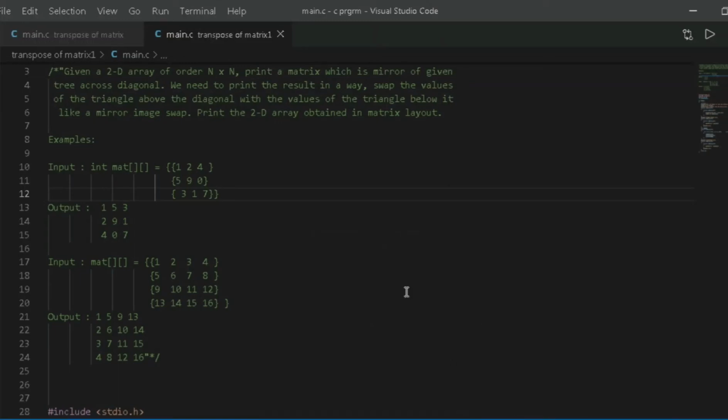In this video, we'll be discussing one of the problems in matrix. The question is: given a two-dimensional array of order n by n, that is, a square matrix, we need to print the matrix which is the mirror of the given matrix across the diagonal. We need to print the result in a way that swaps the values of the triangle above the diagonal with the values of the triangle below it, like a mirror image swap, and also to print the 2D array obtained in matrix layout.